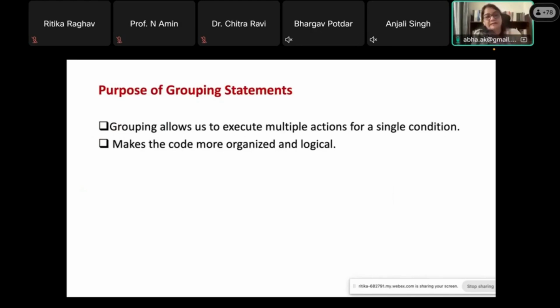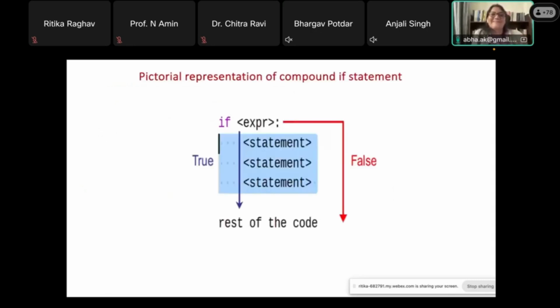एक condition है पर ये action इतने सारे मुझे लेने हैं. So in that particular scenario, you are going to use grouping statements, okay? And it makes the code more organized and logical. So with this pictorial representation, if expression is true, do this, do this, do this, rest of the code. But if it is false, then skip all this and go to this.